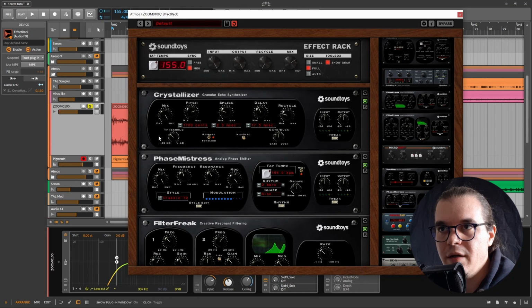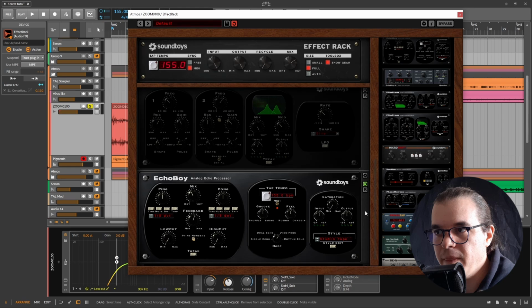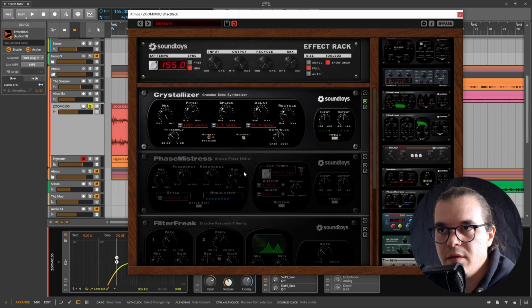And what I did in here is I first started with a Crystallizer. Let me turn this off. This Crystallizer is set to a pitch of 17 cents. And I've played with the splice in here. By the way, it's not MIDI sync. And I chose a delay time that sounded right for my ears. And a little bit of recycling, basically some feedback, and everything is on reverse. So we have this.